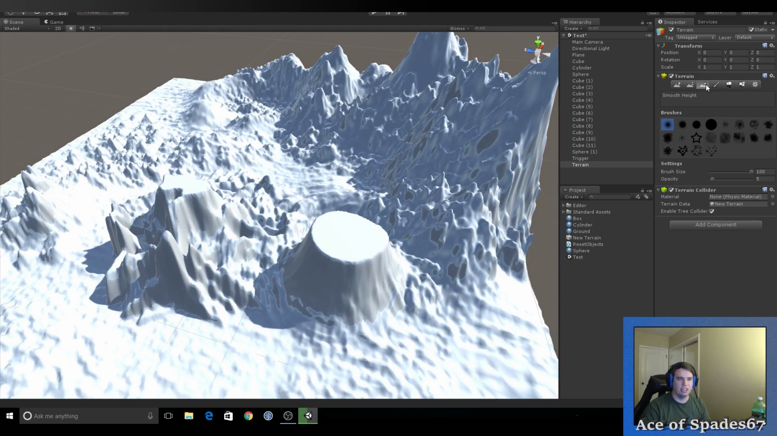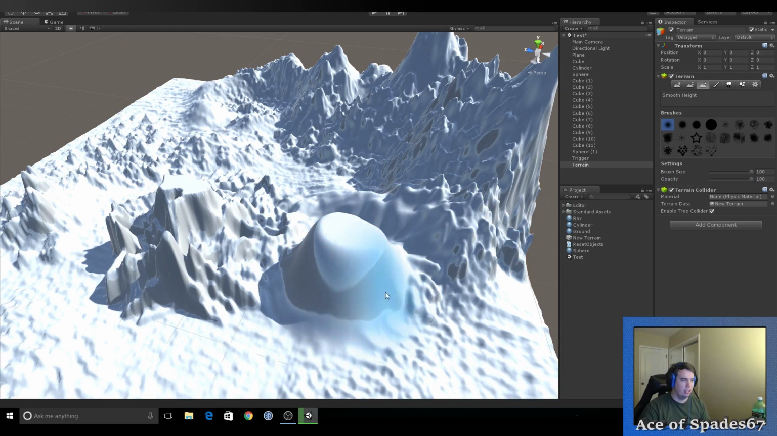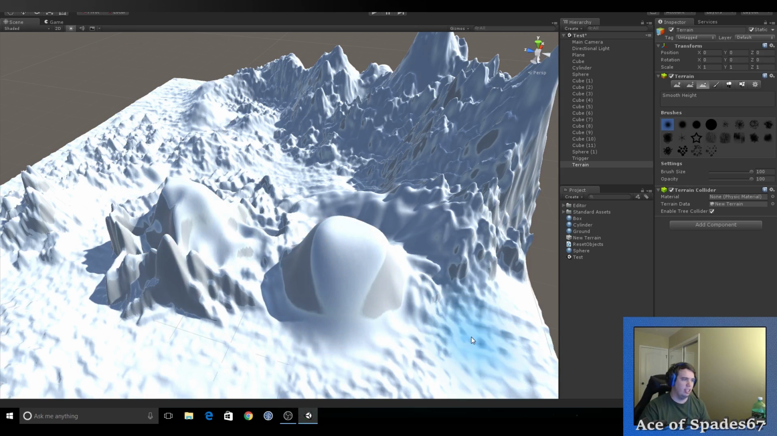Smooth height just smooths things out. We're going to up that opacity so it does a little bit better. And we'll just smooth that down. There we go.